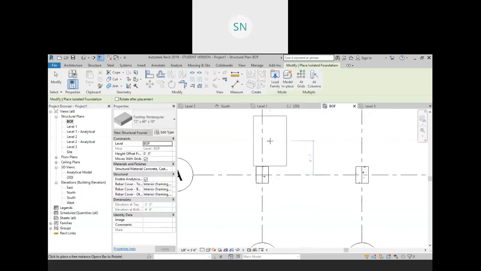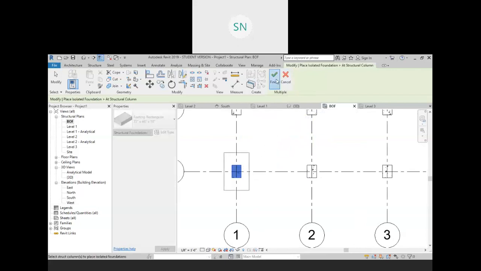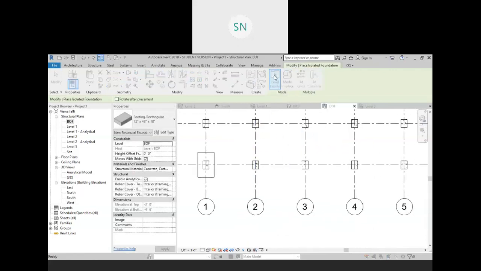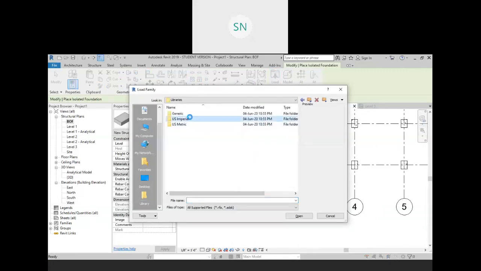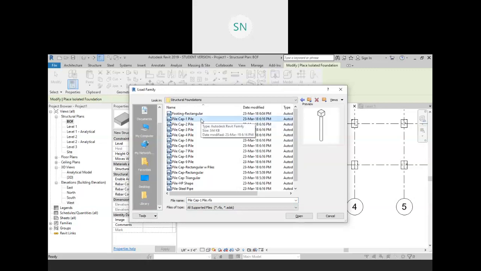Now also we have some other types of footings. So let me place this one first. Okay, now go to the load family, and in the library you will find the different types of other foundations. So go to the structural foundation. We have pile, single pile foundation for the small columns, double pile, triple pile foundation. We have 4, 5, 6, so up to 9 we have, right? And we have pile with rectangular piers, and these are some others.